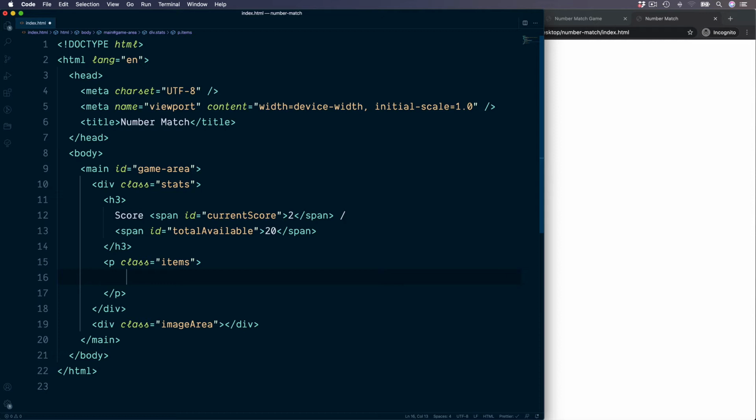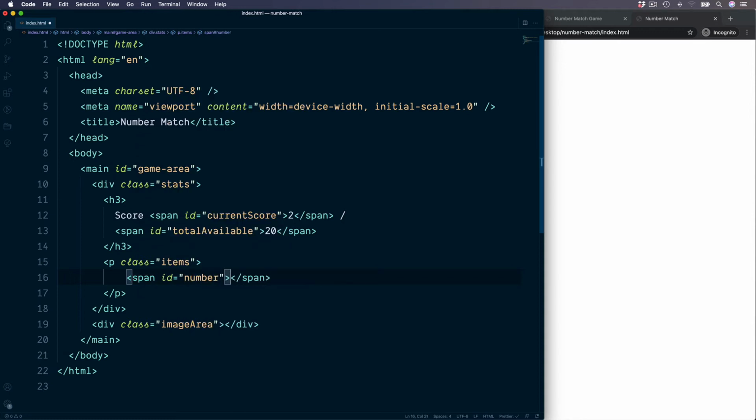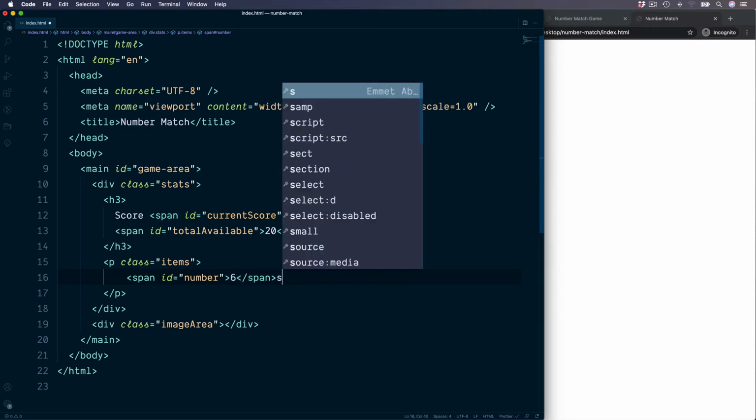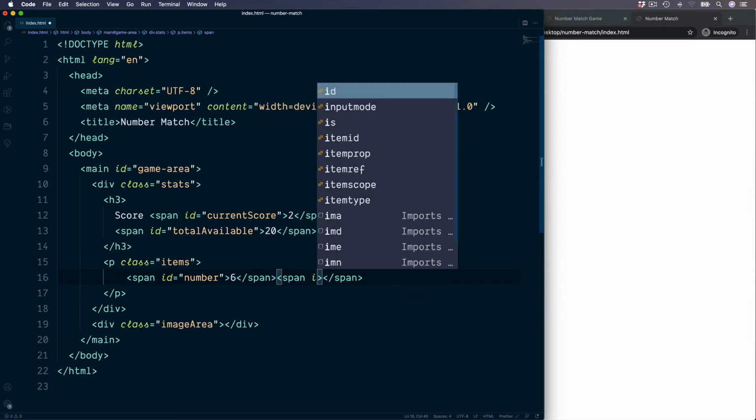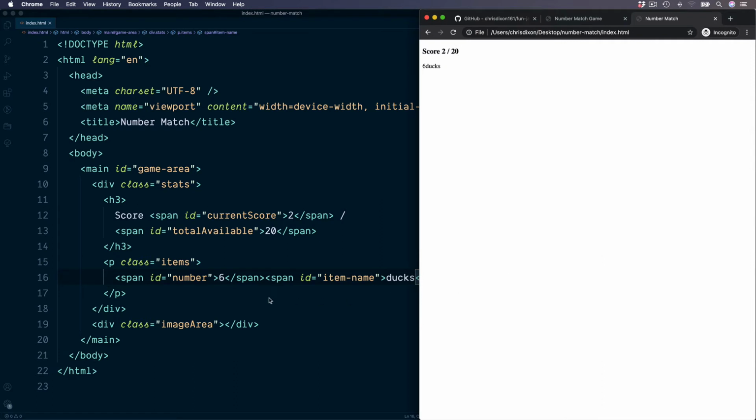Again, this is going to be 2 dynamic sections. We're going to have the randomly generated number, which is either the number of items, one higher or one lower. So let's do this inside of a span with the ID of number. We can add a placeholder value inside here. And then a second span with the ID, which is equal to item name. A placeholder value inside of here, so this will be the images, so let's go for 6 ducks. And a space in between.